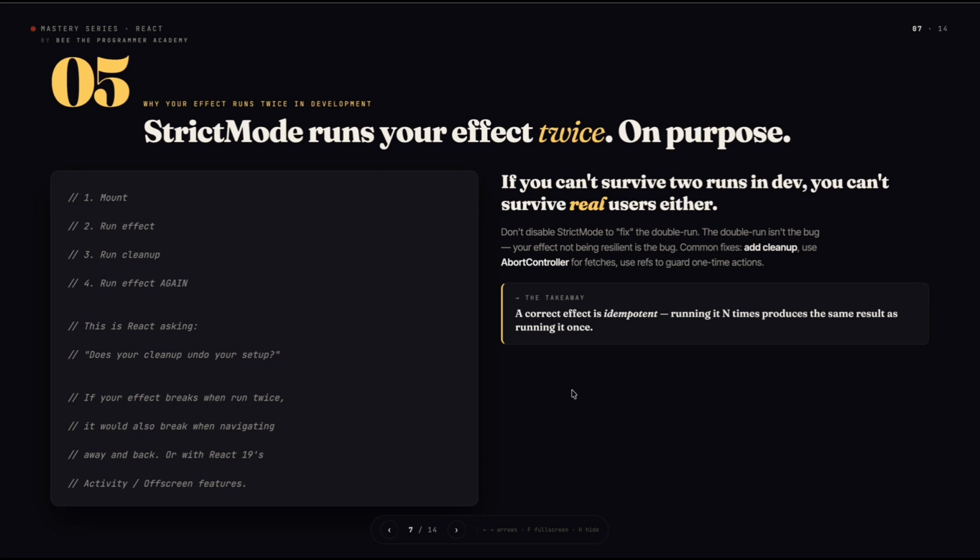Don't disable strict mode to fix the double runs. The double run isn't a bug. Your effect not being resilient is the bug. So the common fix is to add your cleanup. Use an abort controller for fetches. Use refs to guard one-time actions. So a correct effect is idempotent. Running it n times produces the same result as running it once.